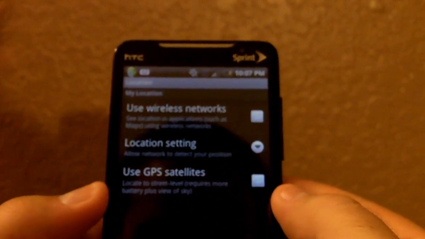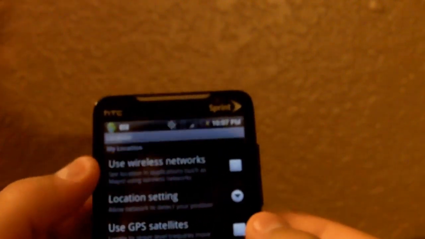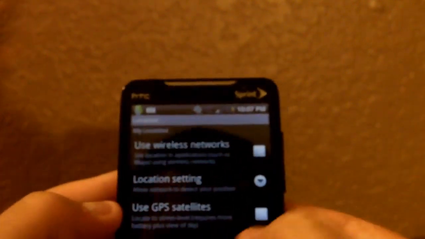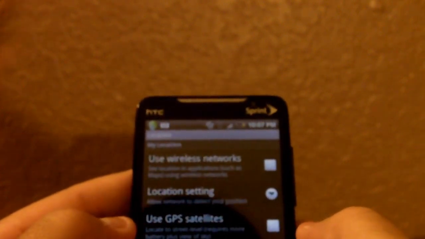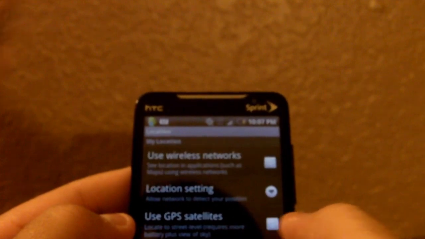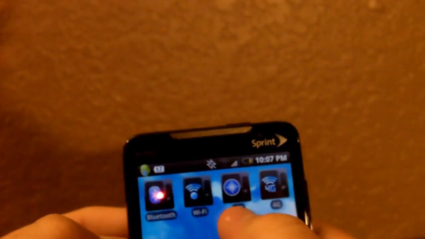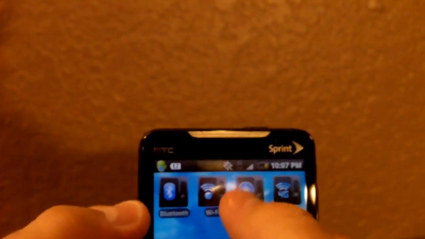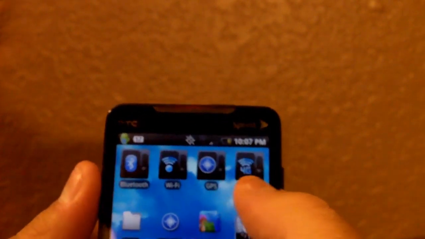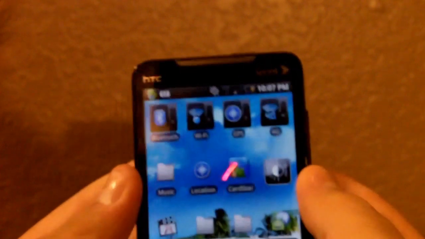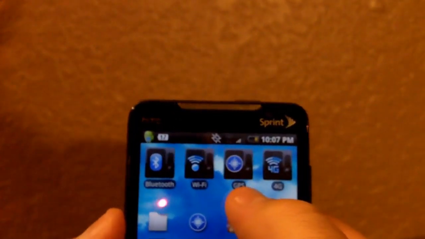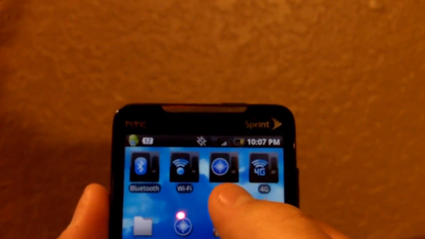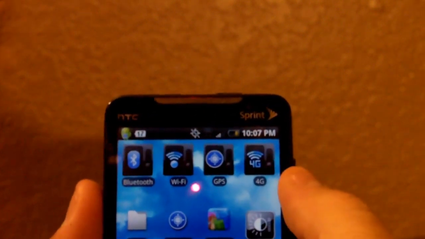Okay, for location, you don't have to do this, but I uncheck use wireless networks and GPS. The use GPS satellites option is just for GPS. To turn it on and off, there's a widget here in the home screen for GPS on and off. You can turn it on and off there real quick. If you're not using GPS or Facebook or Foursquare or any application that uses GPS or navigation, there's no sense in having it on. Whenever you go into those applications, it will tell you, hey, GPS is off, you want to turn it on? And you can do that.